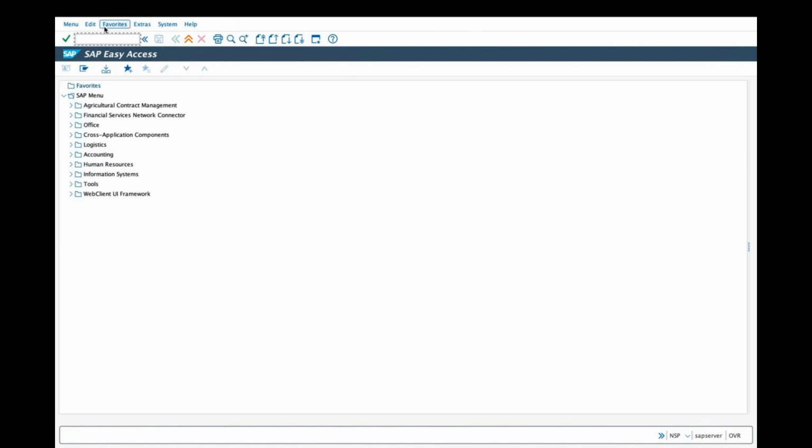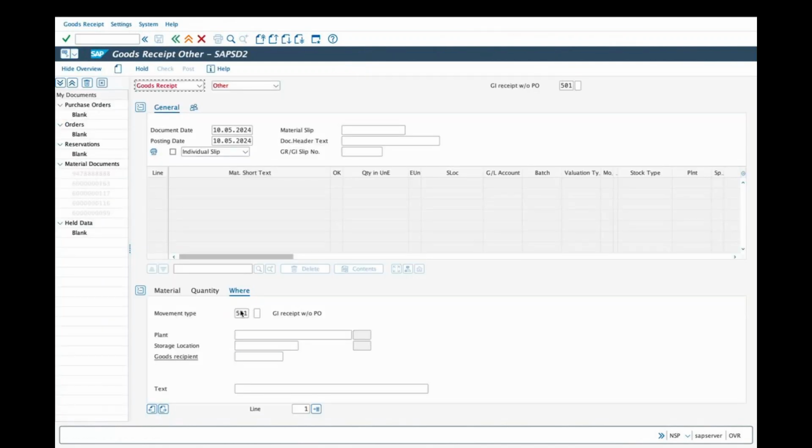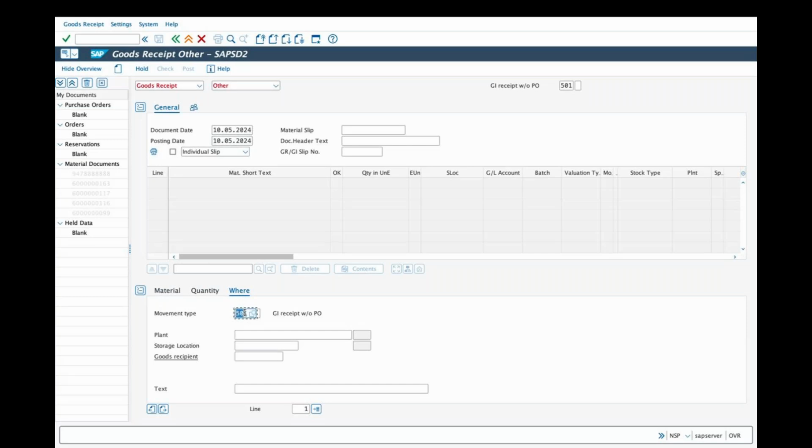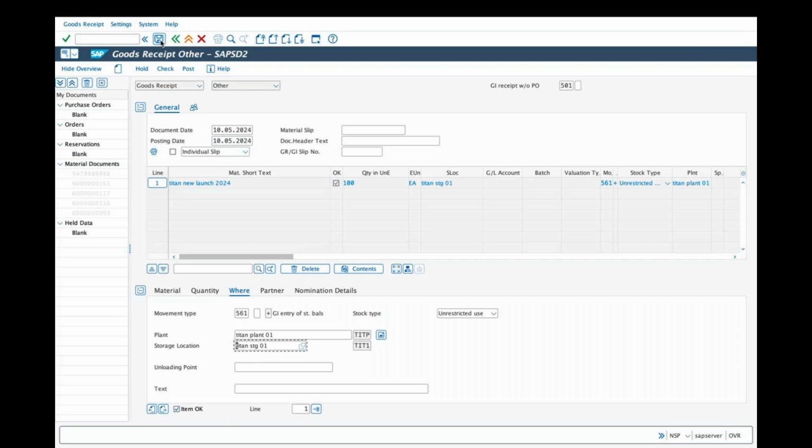Okay, done. Refresh. Now I go back to MIGO, enter. Material, quantity, where you want to post 561 movement type, what is your plant TITP, what is your storage location TIT1, enter. Now I'll try to save it.